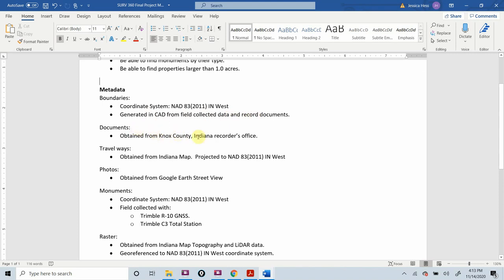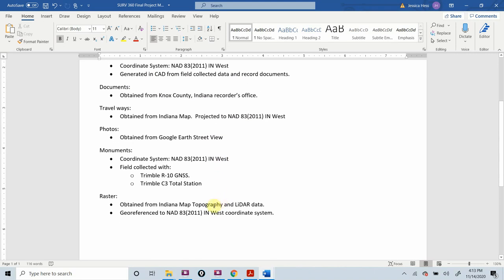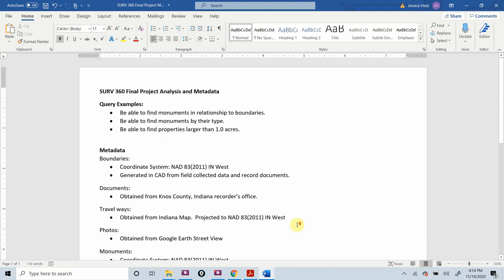All of those were obtained from the Knox County, Indiana Recorder's Office. I won't go through these in detail, but you can see some more examples of the metadata, which is the data about my data that's going to show up in my project. And this is all you really need to do. Just tell me where it came from and the specific information about it. If it has a coordinate system, or if it doesn't, how you got a coordinate system on it. For example, I have a raster and it was geo-referenced, so it initially didn't have any coordinate system data with it, but I geo-referenced it in ArcMap. So this is step number 1 and 2.